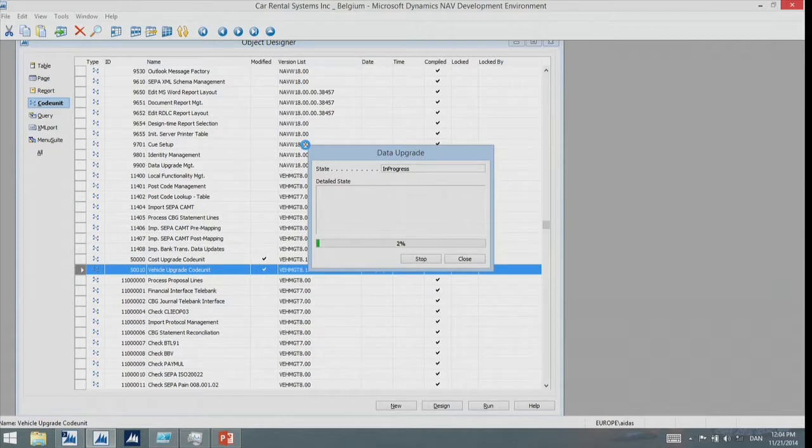I have 7 companies. So the NAV server goes, finds all upgrade code units in each company one by one. Then within that finds the functions that are marked as check precondition. First runs them. If the run was successful, then it goes and runs the rest of the functions that are marked as upgrade, and iterates that through all the companies.